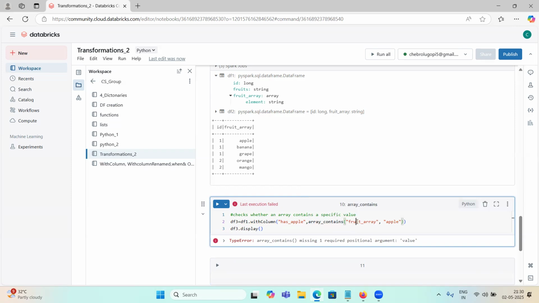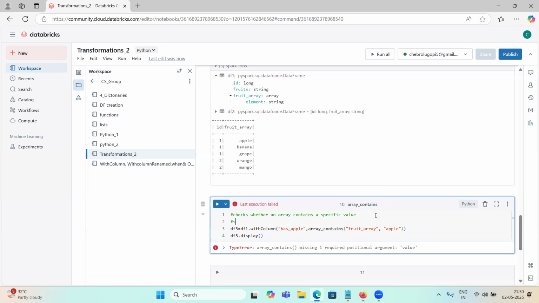You can take help of the Databricks documentation. Let me give the syntax for this. The syntax for array_contains is: the first parameter is the array column name, and the second one is the value. Here I want to check whether the fruits array has apple or not. Let me run it now.